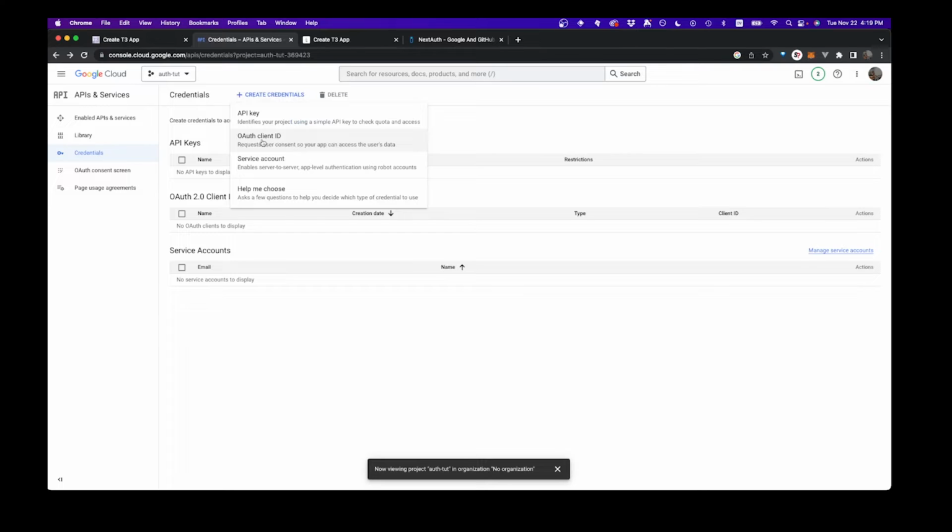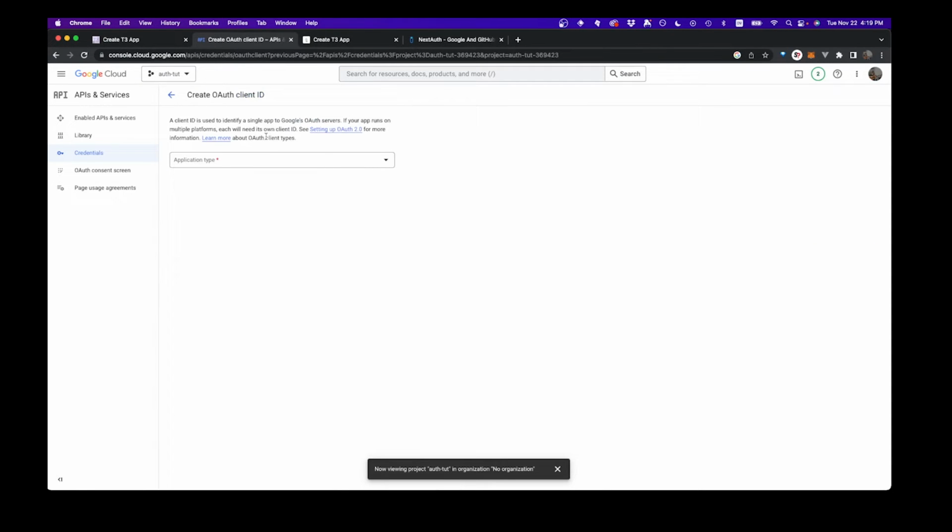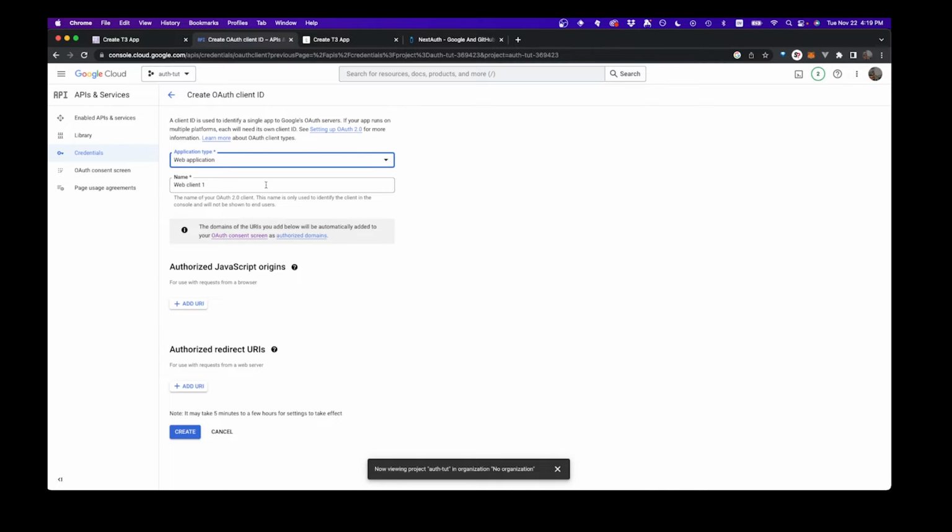So we're going to click on this, and then the OAuth client ID right here. This is going to take us to this page where we can select the type of application we're going to be using this for. So it's a web app. We can name it whatever we want. Actually, we'll just name it Auth. Let's keep the name the same.